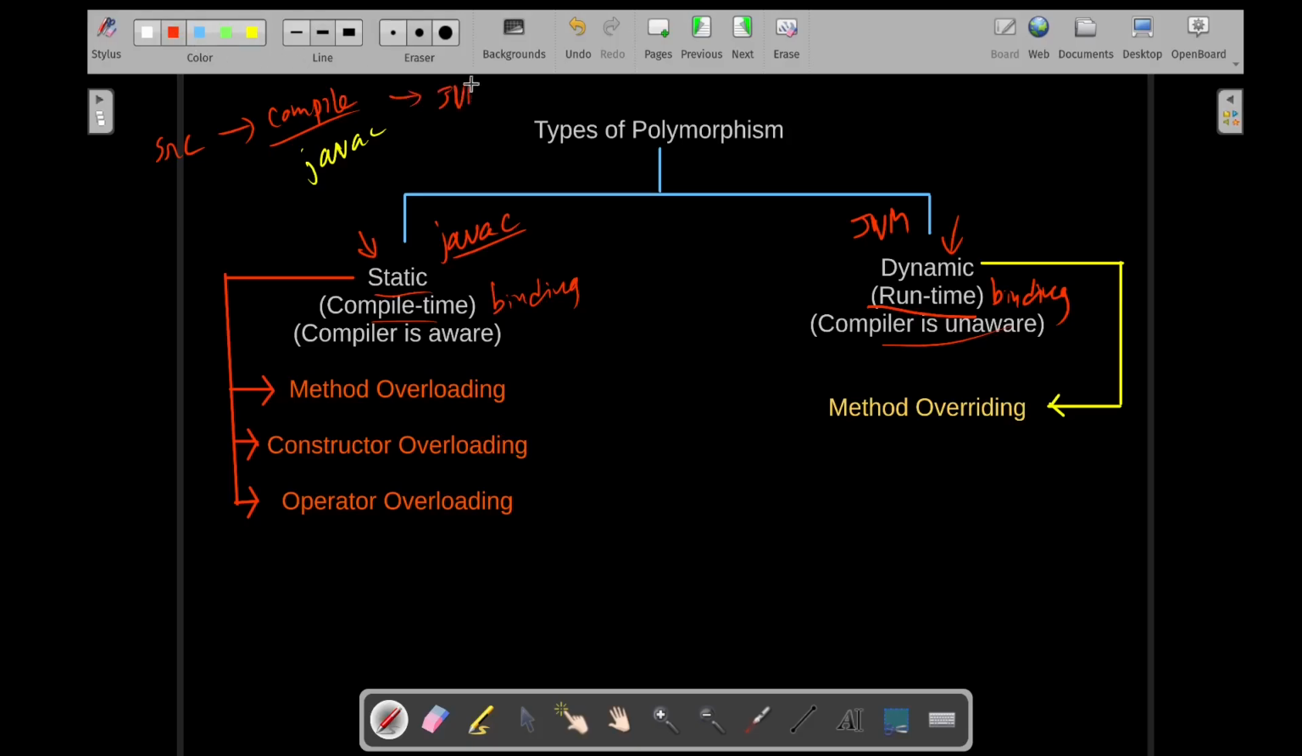Then this compiled code goes through the JVM. This compiled code is bytecode, right? Bytecode gets executed by the Java Virtual Machine, also called JVM. This is where the dynamic binding or runtime binding happens. Basically, dynamic polymorphism happens.